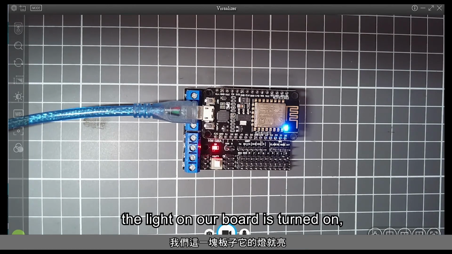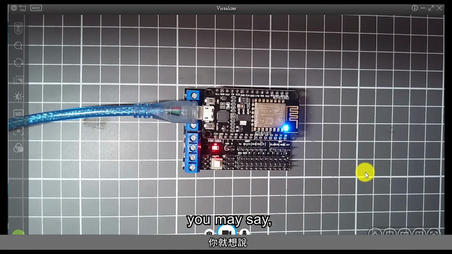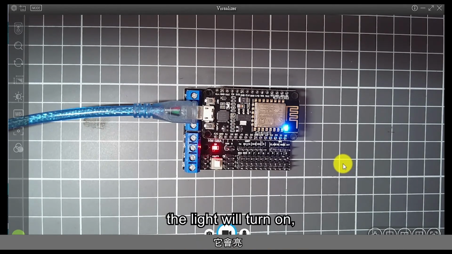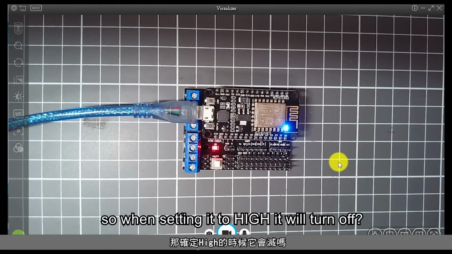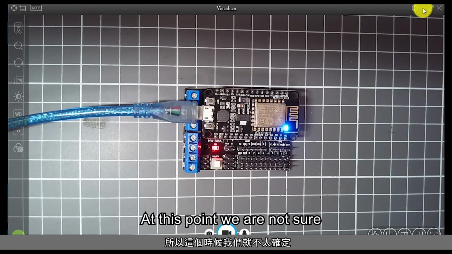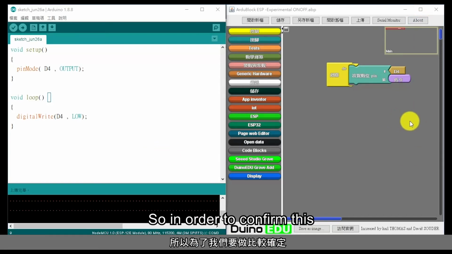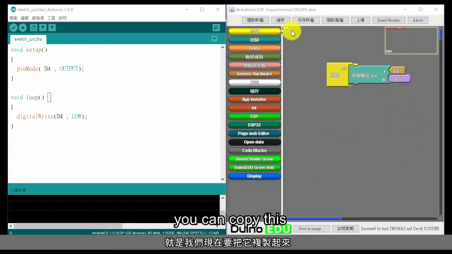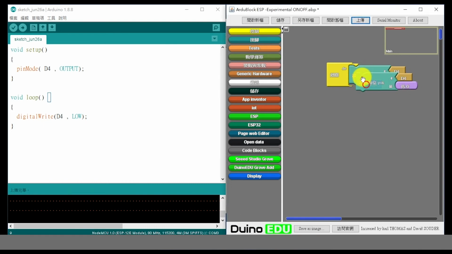The light on our board is turned on. You may say, "Teacher, I set it to low and the light will turn on. So when setting it to high, it will turn off." At this point, we are not sure. So in order to confirm this, we can choose the next command. You can copy this.